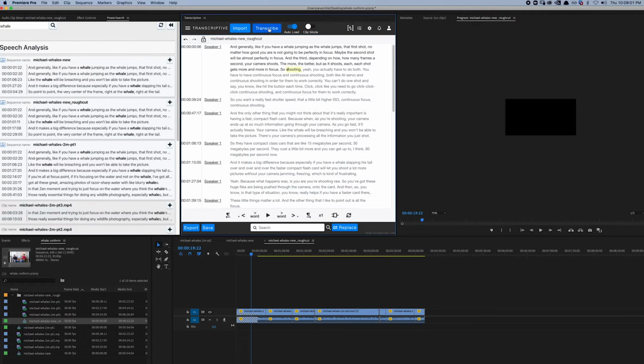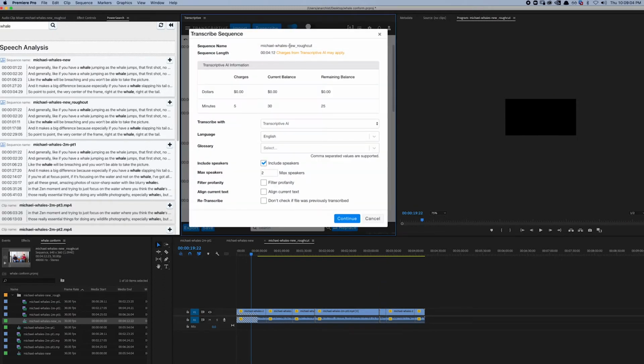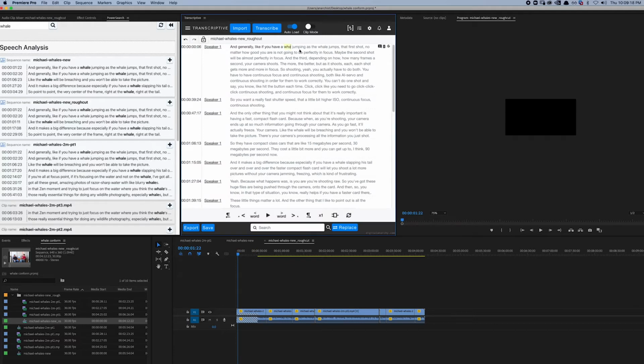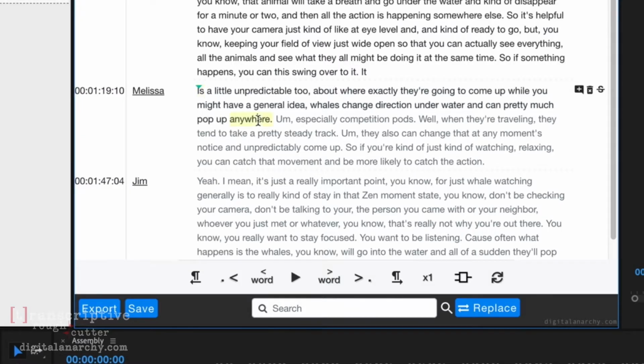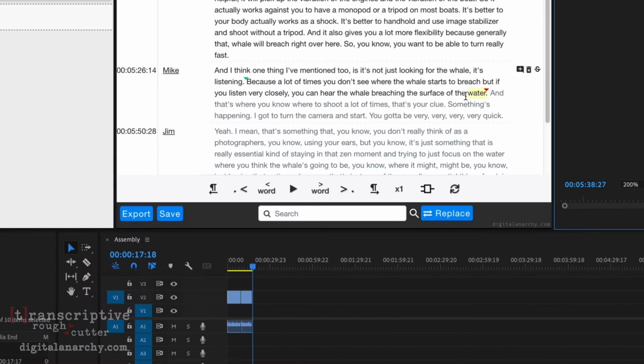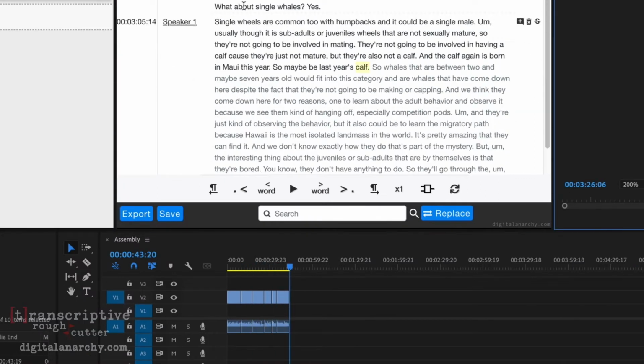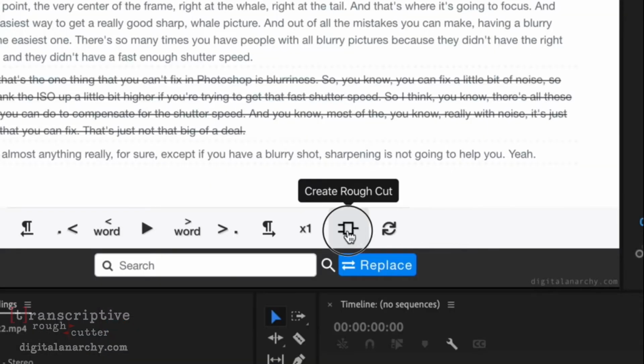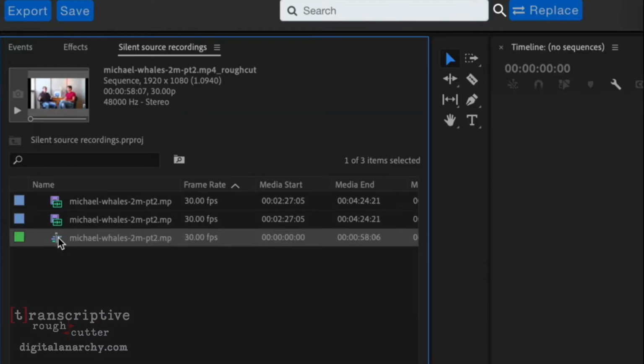It's a panel where you can transcribe, edit the transcript, use it as a replacement for the source panel, setting in and out points and inserting those into your timeline, and even assemble a rough cut based on your edited transcript.